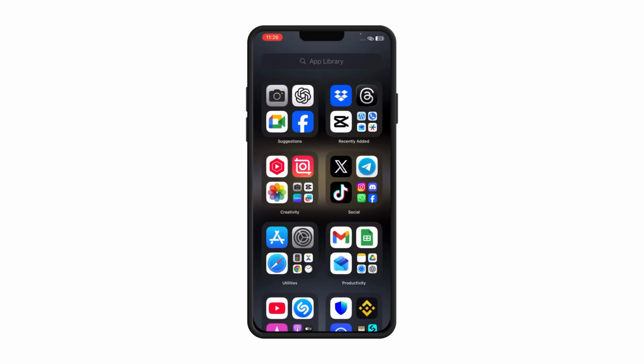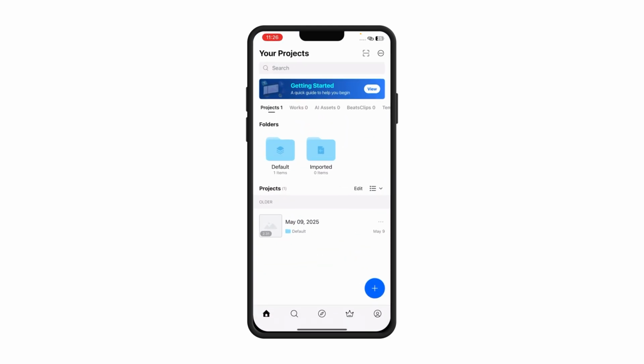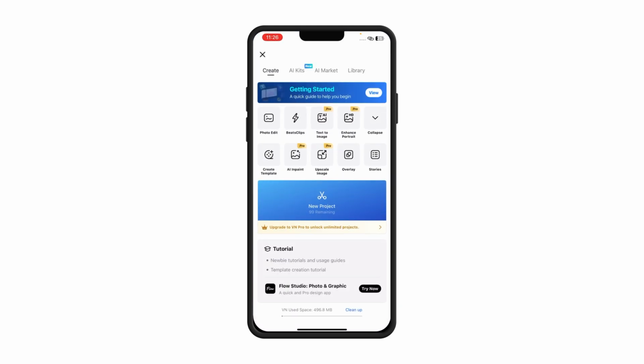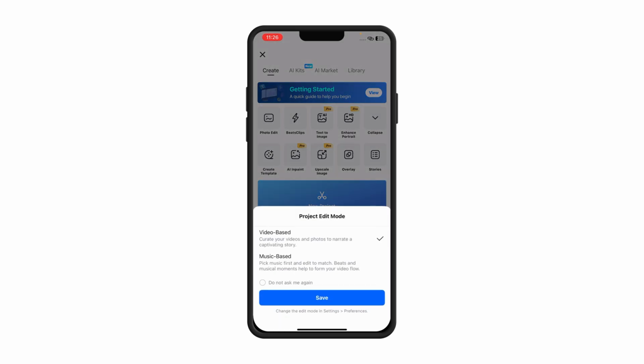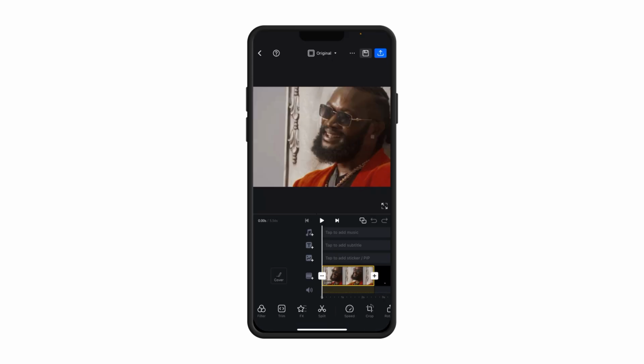So I'm going to go to the VN video editor. You're going to click on this plus icon. You're going to click on new project. You're going to click on video based. Then click on save. I'm going to go to my gallery and select that video that was not playing. Okay, so look at this. The video that was not playing before is now showing here when I'm using the VN video editor.